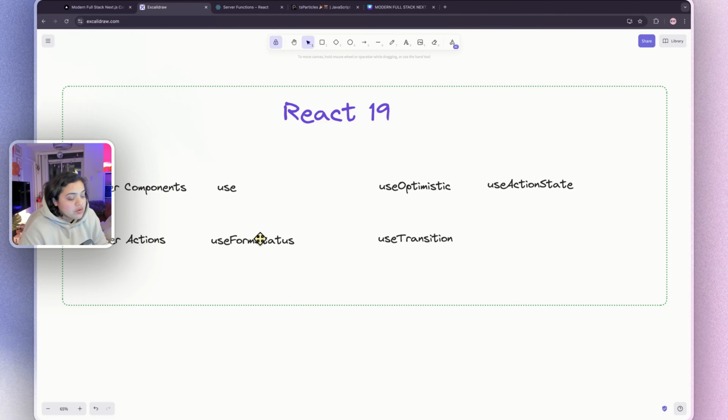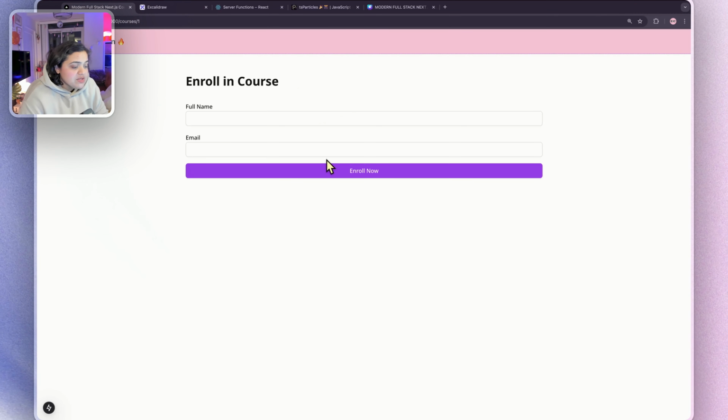Now the next important hook is useFormStatus. This specific hook is again used alongside server actions, typically in a form. Whenever we want to know the status of the form, if it's pending or not, we can use the hook useFormStatus that hooks into server actions and works seamlessly.